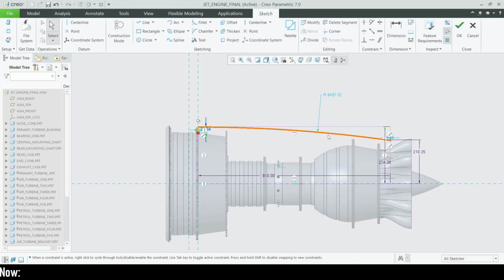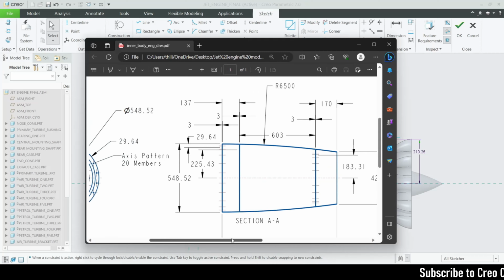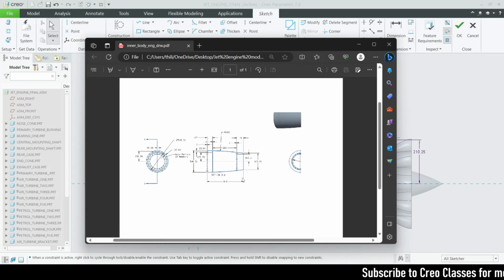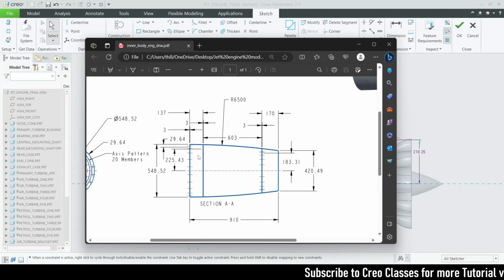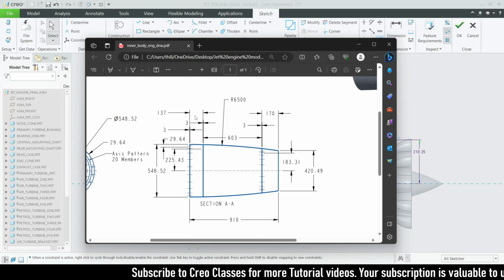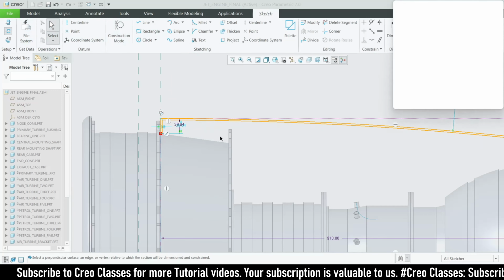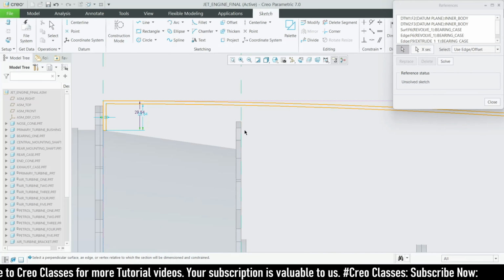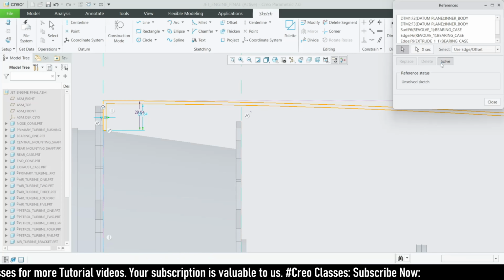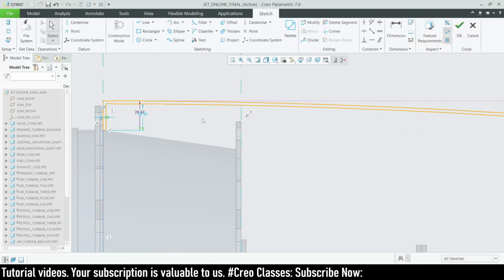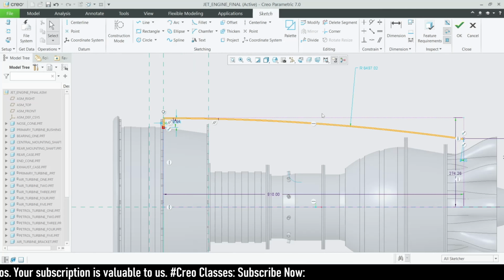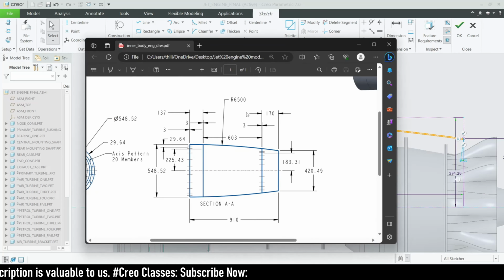Okay, so then we need to create one more face for this, for the center, you can see here and here. We need to create that at a distance of 137, but we don't want that because we have a reference for this. So we can directly go for the reference and select this. Okay, so solve this, close.